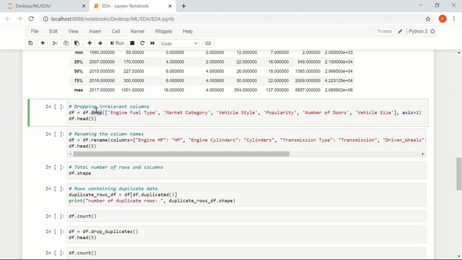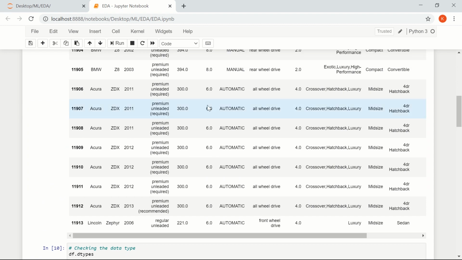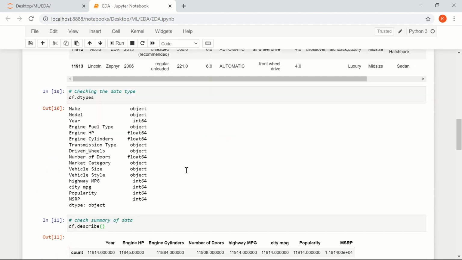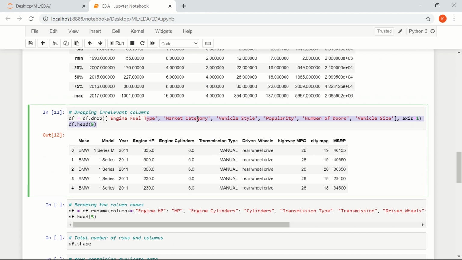So it will be dropped, and then we will again see the head, the top 5 rows, to just check if it has been implemented or not. So let's go. Here we go. You can see that now these columns are not available over here. These columns were available before, if you can see here, right? Awesome. So we can drop the columns as well.